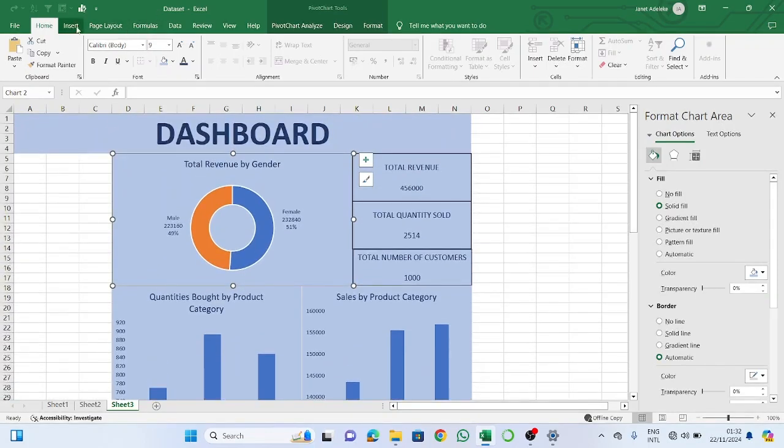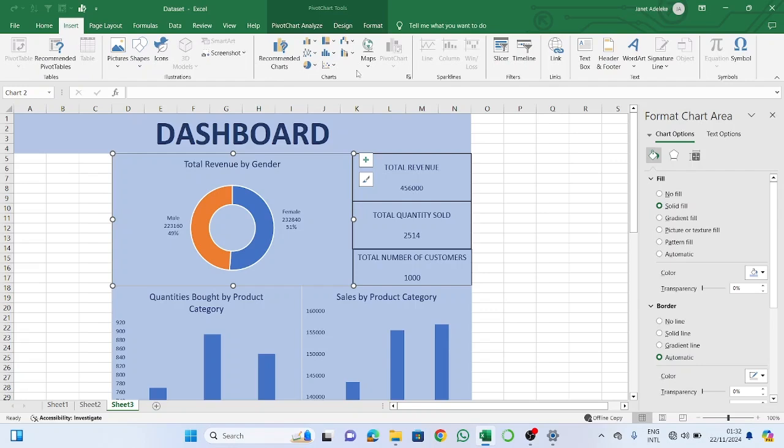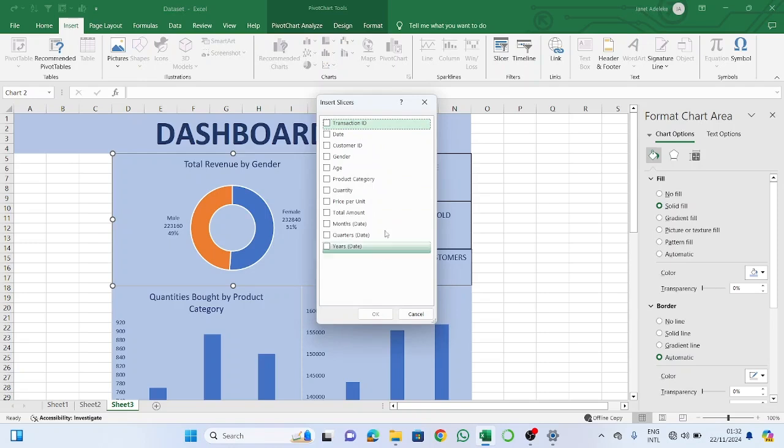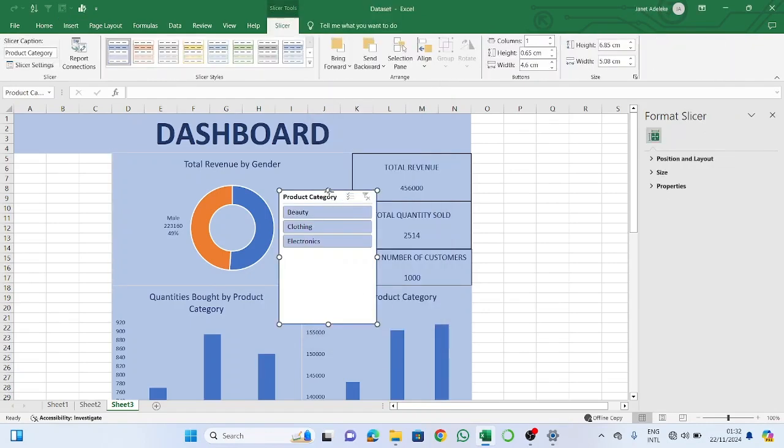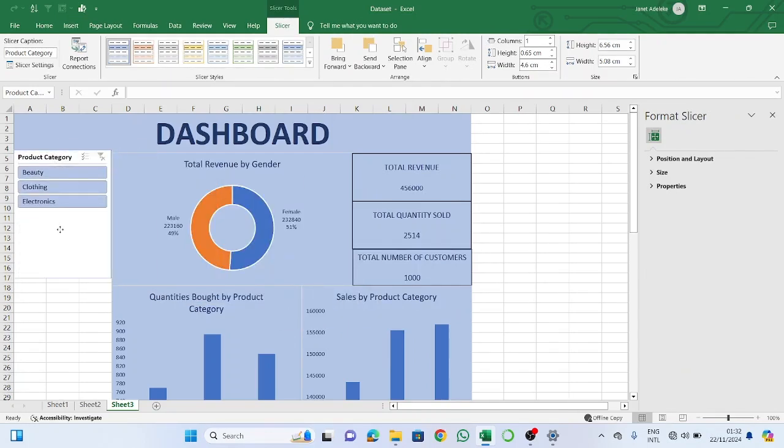So let's do the practical. Insert, then to get your slicer and timeline, you have them in your insert tab. Then let's just go in with our slicer. Which of them should we use? Let us use products category. Okay, so let's bring our slicer to this place, right? Okay, so we have our slicer.